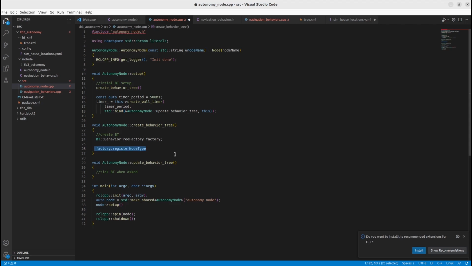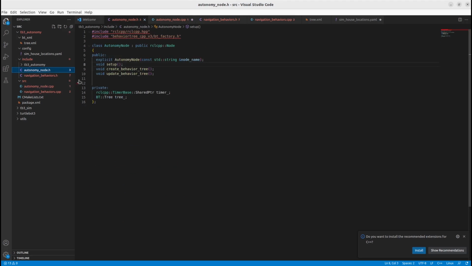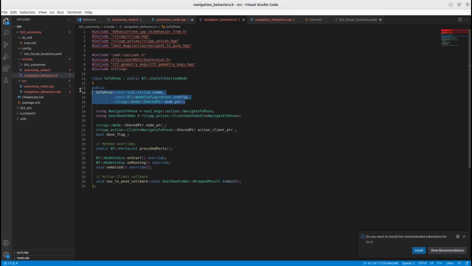The problem is in BehaviorTree.CPP version 3, register node type can register nodes only if those nodes have 2 arguments in their constructor. So if you look at your behavior tree node declaration again, you have 3 arguments in your constructor. This is what I'm talking about. We need the 3rd argument, the node pointer, because this behavior tree node needs to access the node and the client inside it to be able to ask Nav2 to send the robot to a certain location, right? There is another way to register a behavior tree node that takes in more than 2 arguments, namely name and config.